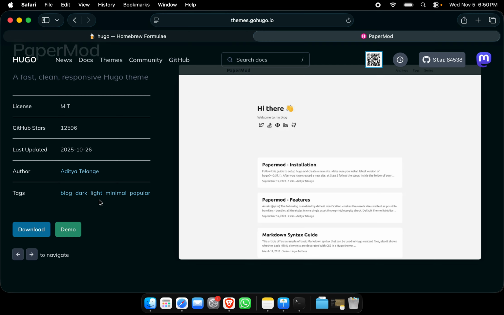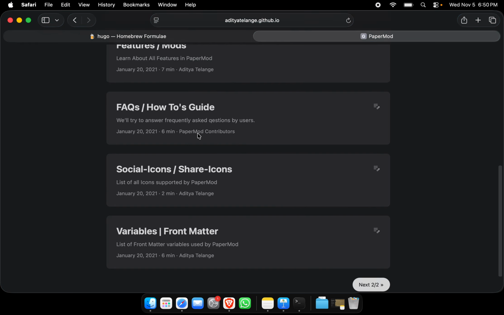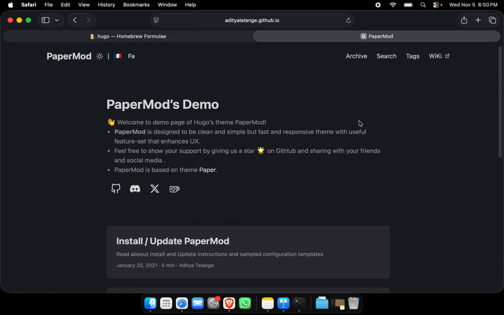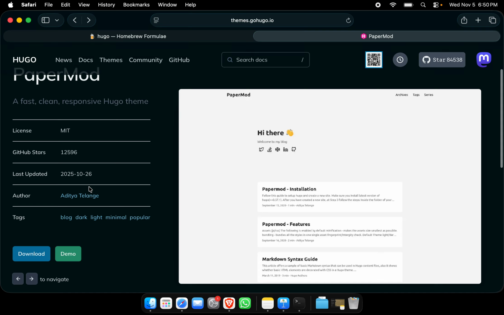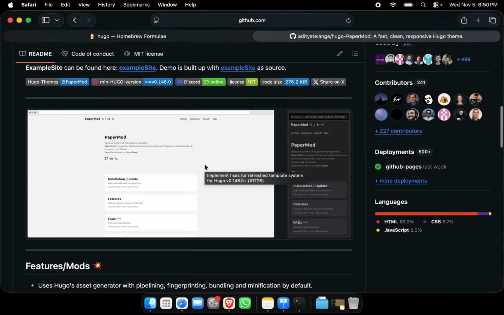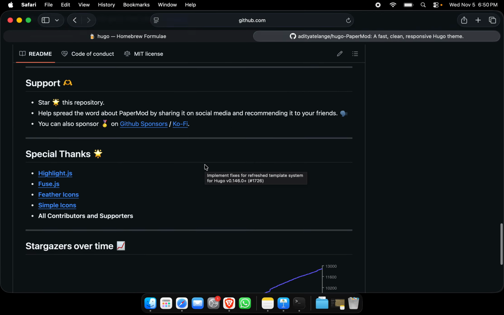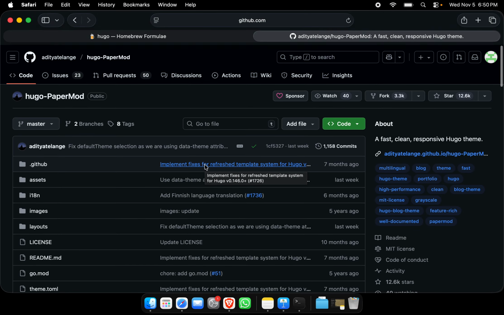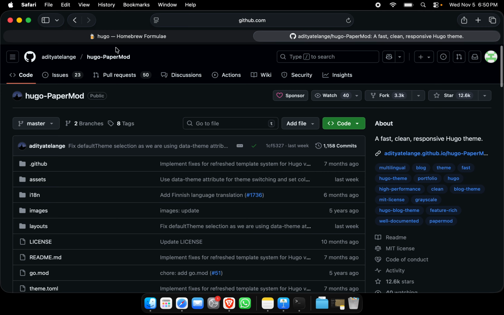This is the author, and some tags are there. If you click demo, it will give you a demo of how the PaperMod theme will look. We can go back, and here if you press the downloads button, it will go to the GitHub download page, and here you will find the details of how to download or install, how to set up, everything is there. Okay, we'll see those things later. I just showed you how to choose a theme.